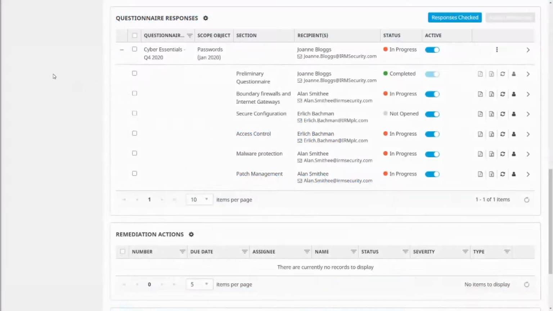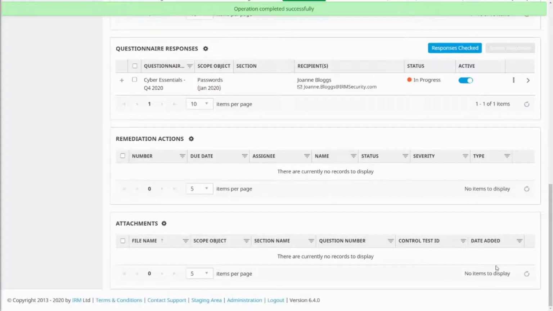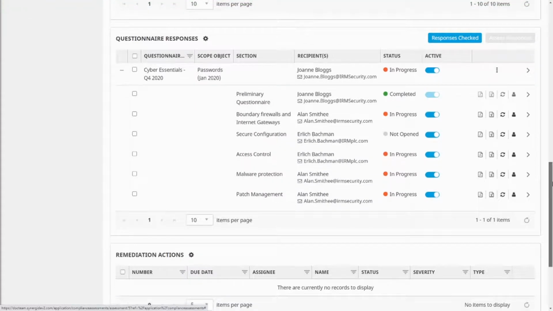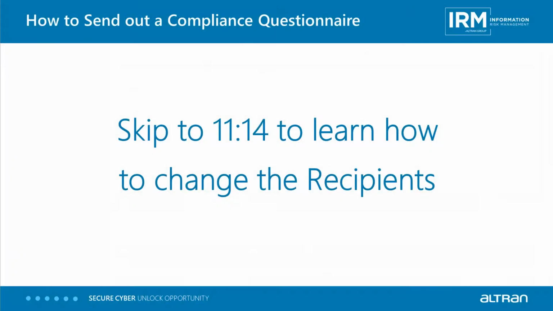Resending questionnaires. If a questionnaire has not been opened or has been in progress for a while, you can resend a questionnaire or a questionnaire section. Resending a questionnaire or a section will simply send out another email containing a questionnaire URL to the original recipient. If you wish to change the questionnaire recipient, you can do so by clicking on the Modify Recipient icon. This is covered in more detail within the Changing the Questionnaire Recipient section of the video.